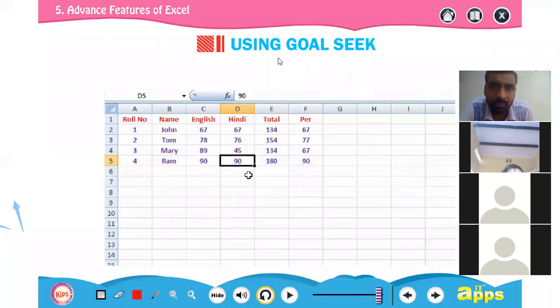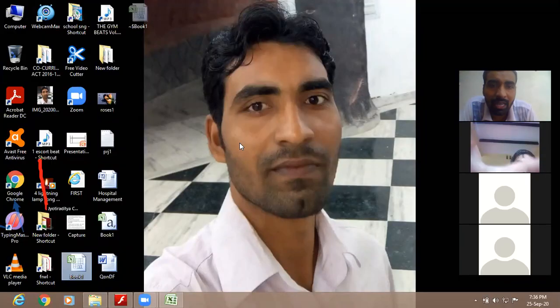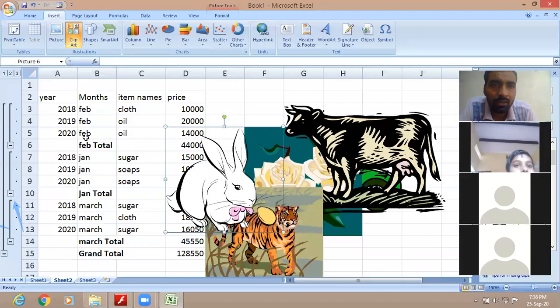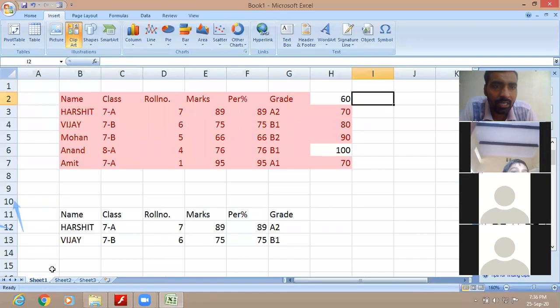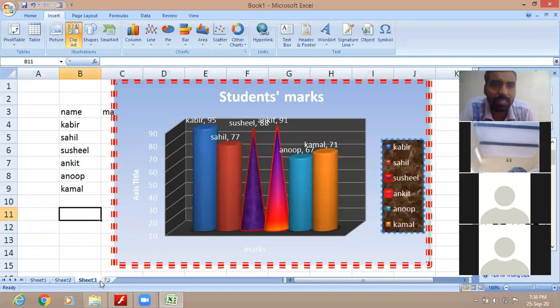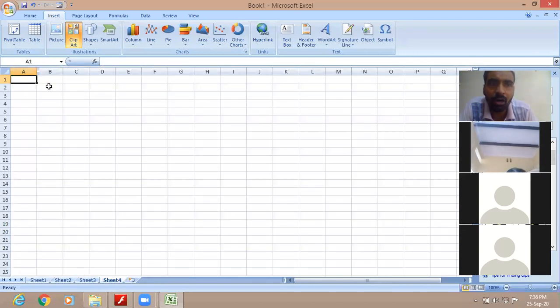Okay. So now let us see this. Let us use it with a live practical. Here you can see in the Excel file, I have made the marks, roll number, marks. So let us make another sheet, a new sheet. On the new sheet, let us type name.